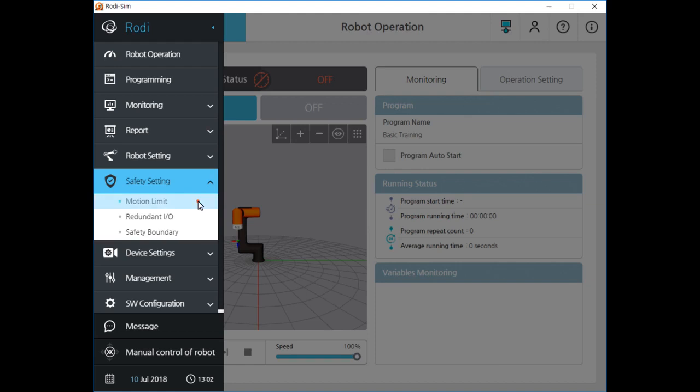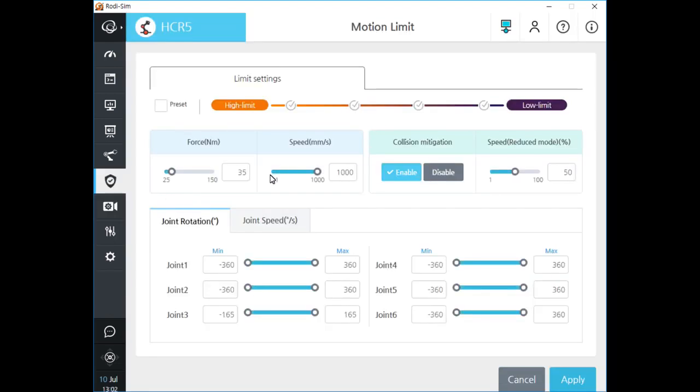Let's click the motion limit first. On the motion limit screen, we can manage all the specifications about motion of your robot. On the top of this screen, you can see a small checkbox for preset setting. If you click the checkbox, you can activate the preset functions, and this function offers you 4 kinds of preset values. Click the small circle of the preset line and select the preset values as you want. You can see the difference between preset values.